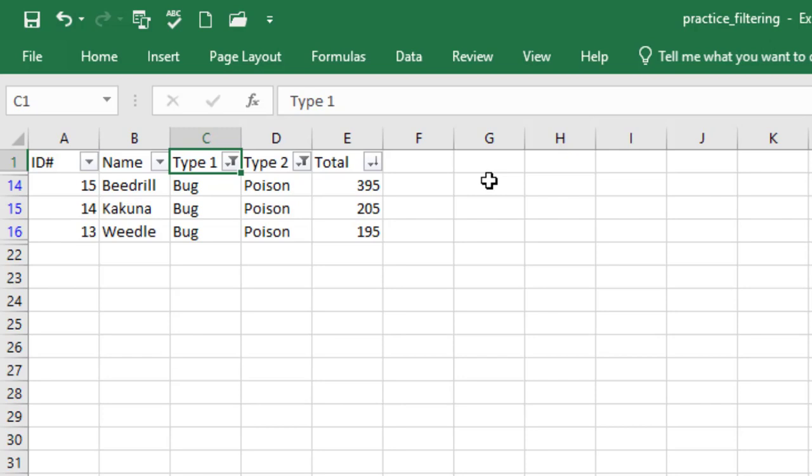So this is just what I think you should know about the basics of analyzing your data using the filter command.